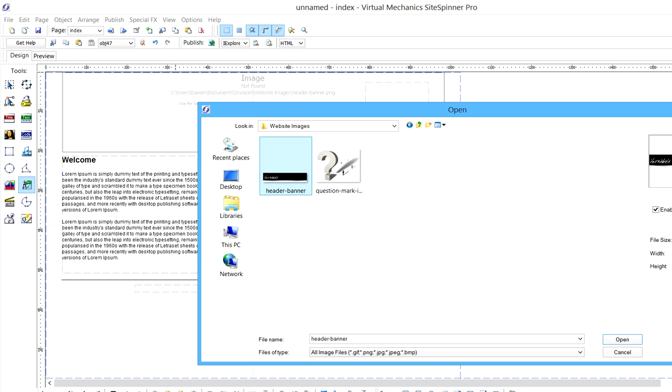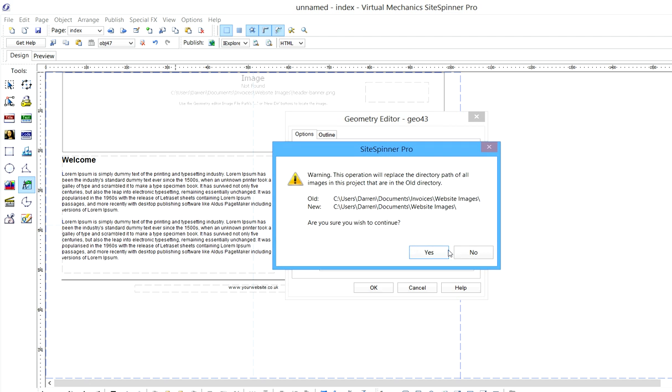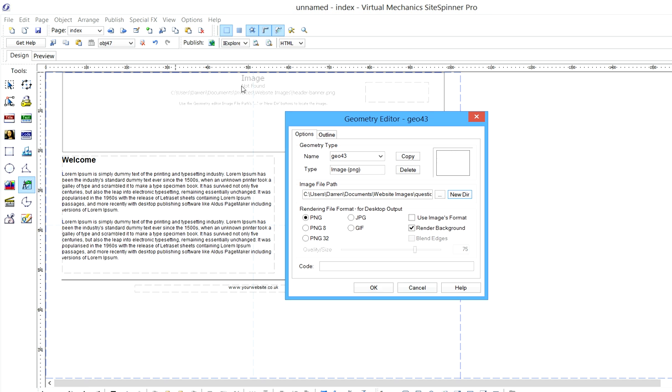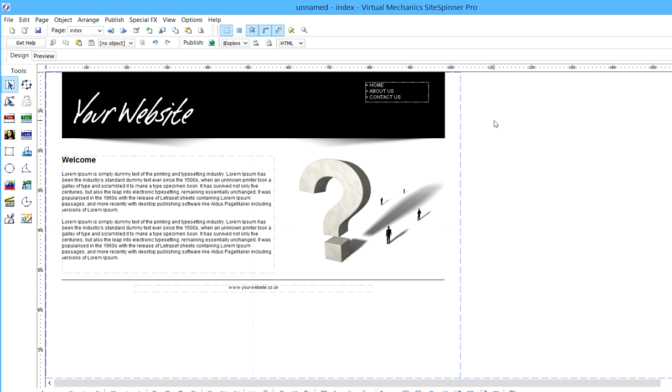I'll just click this one. Then I click Open, I click OK, I click Yes, click OK. And then notice the images aren't there, but I'll click OK again and they will appear. So all the images are now there. So you can now see everything how it should be.